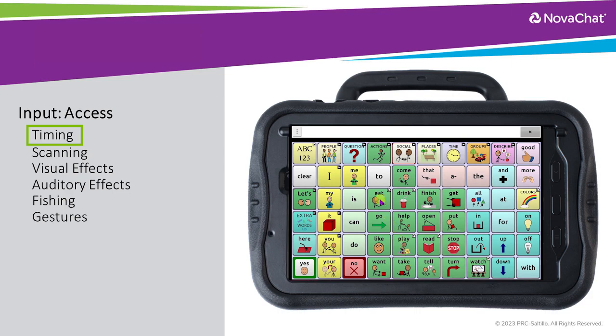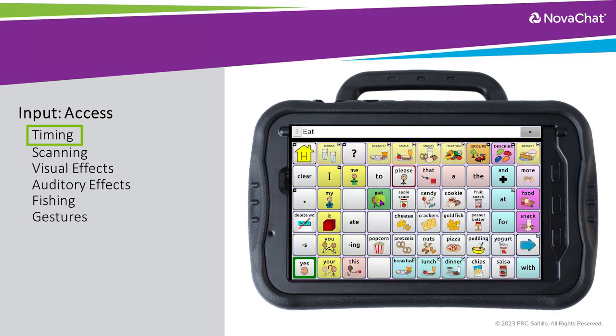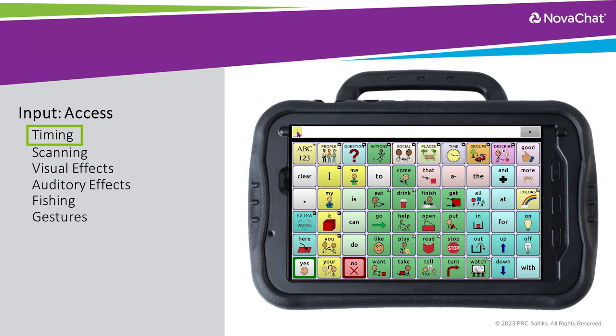Acceptance time is the length of time required to hold down a button press before it will register. In other words, a button is not selected until you hold that button or switch for a set amount of time. For example, if the acceptance time is set to 0.5, you must hold a button for 0.5 seconds to make a selection. Acceptance time might work well for an AAC user that has a tremor or a communicator that might make frequent accidental hits on their device.